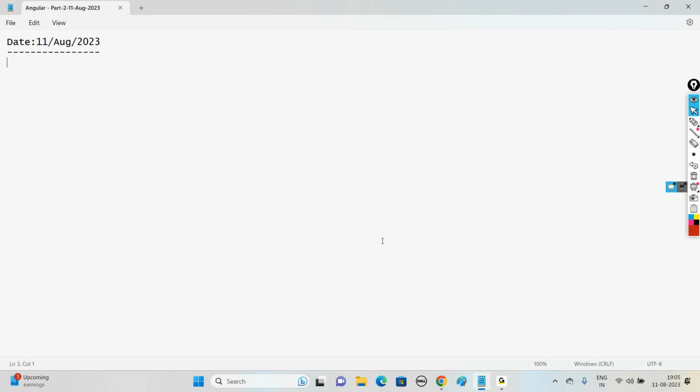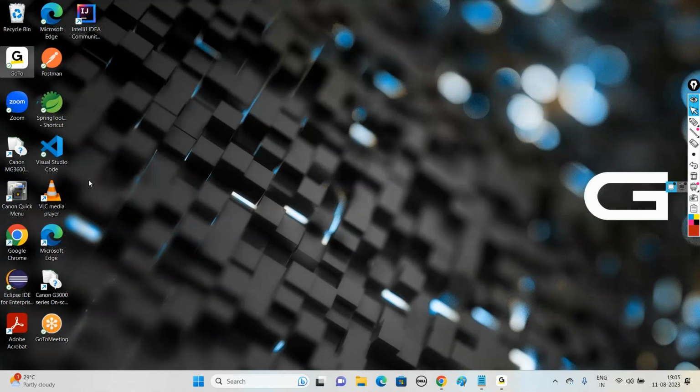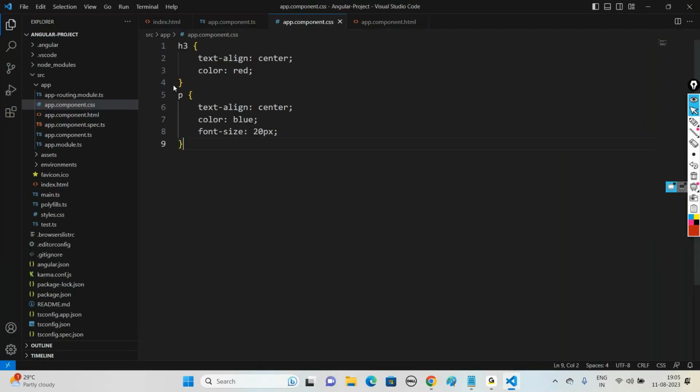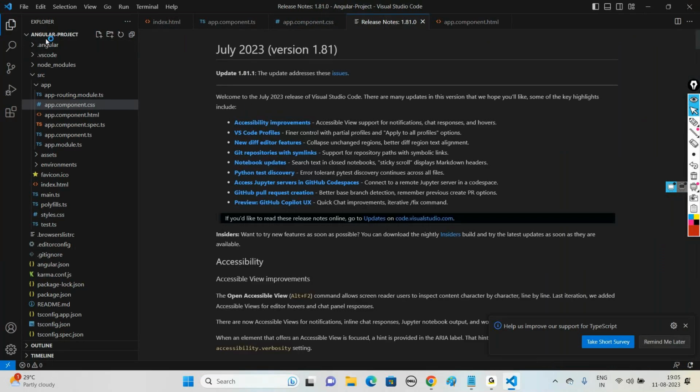To go with Angular, we require Node.js and any text editor which can open folders, like Visual Studio Code, and we have to install Angular CLI. And we have created one project. Let me open that project in Visual Studio Code. So we have opened this Angular project.